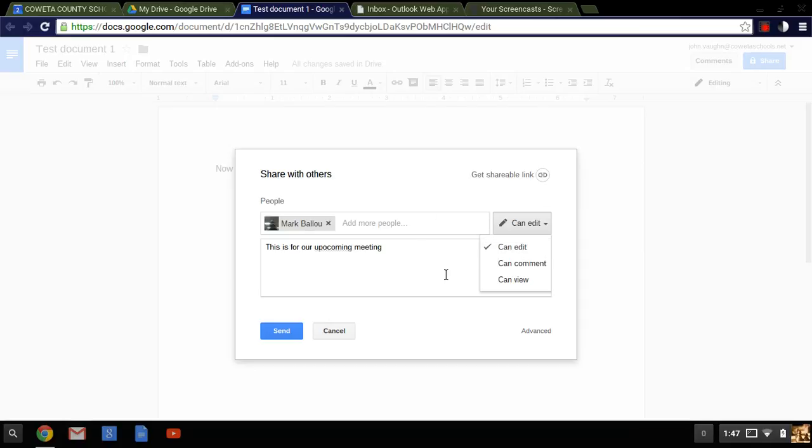If you only want to allow the person that you're sending the document to view it, you would click Can View. This means that Mr. Blue would be able to open the document, he would be able to read it, but he would not be able to go in to edit it or change anything that he saw fit.